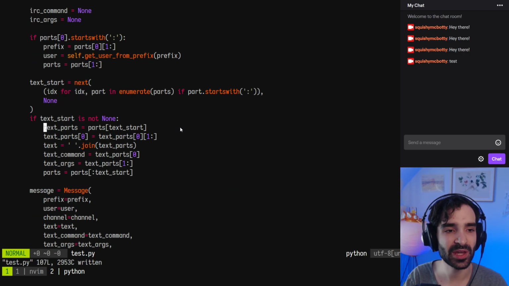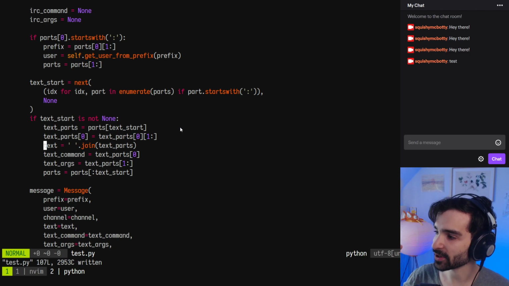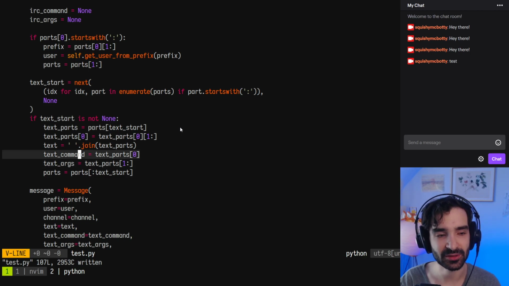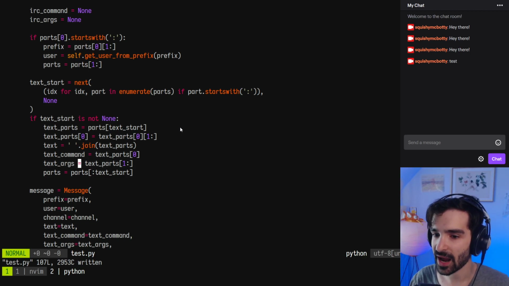All right, so here we've joined the text back up, but we still have those text parts, right? The things that are separated by spaces, and the command is going to be the first thing, and everything after that is going to be args. So yeah, that's everything for our message.